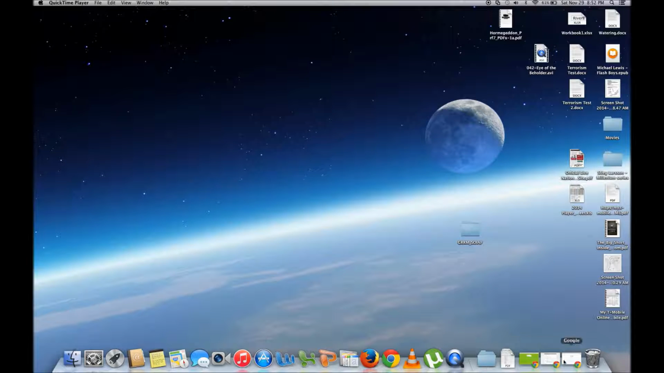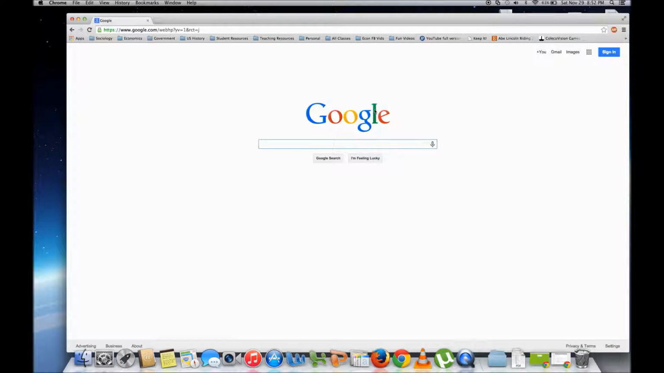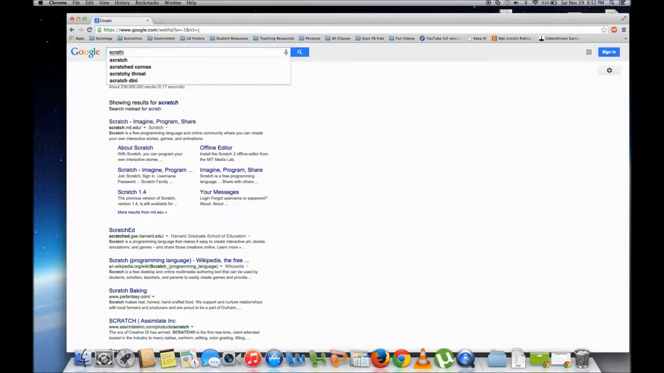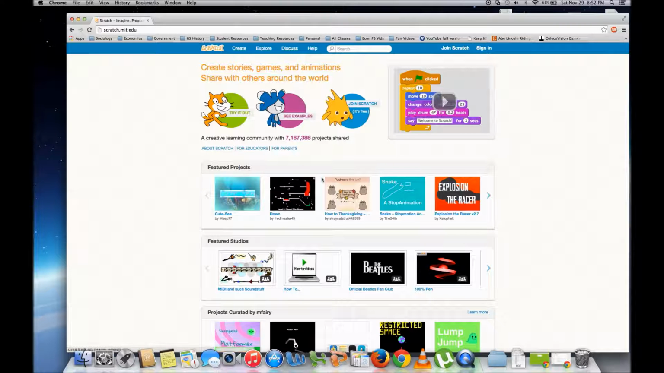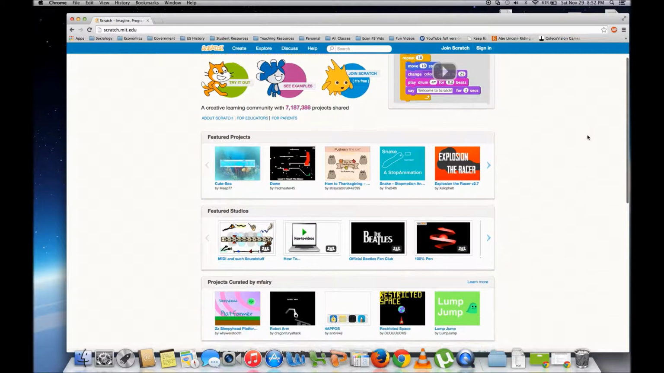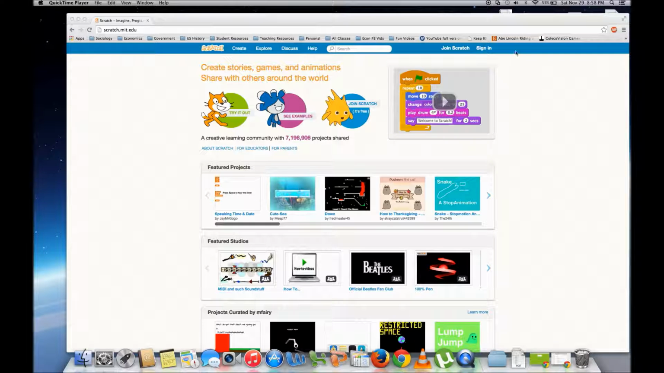So, to begin, we're going to go to our favorite browser. I'm using Google today, and I'm going to come up here and search for Scratch. You're going to click on the top one that should come up, Scratch Imagine Program Share. And it will take you here. So we're going to start by signing in so that we can get started.